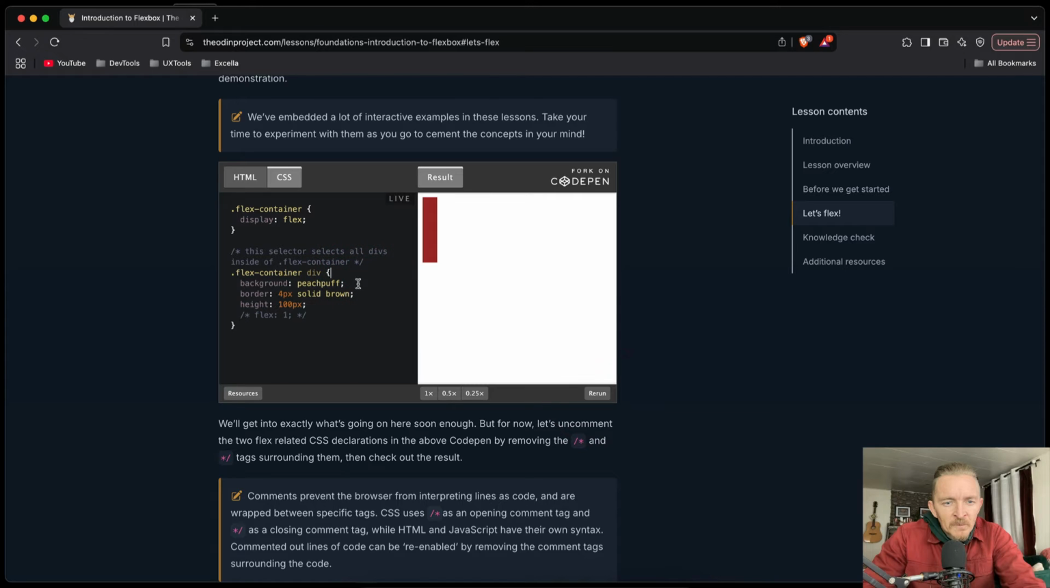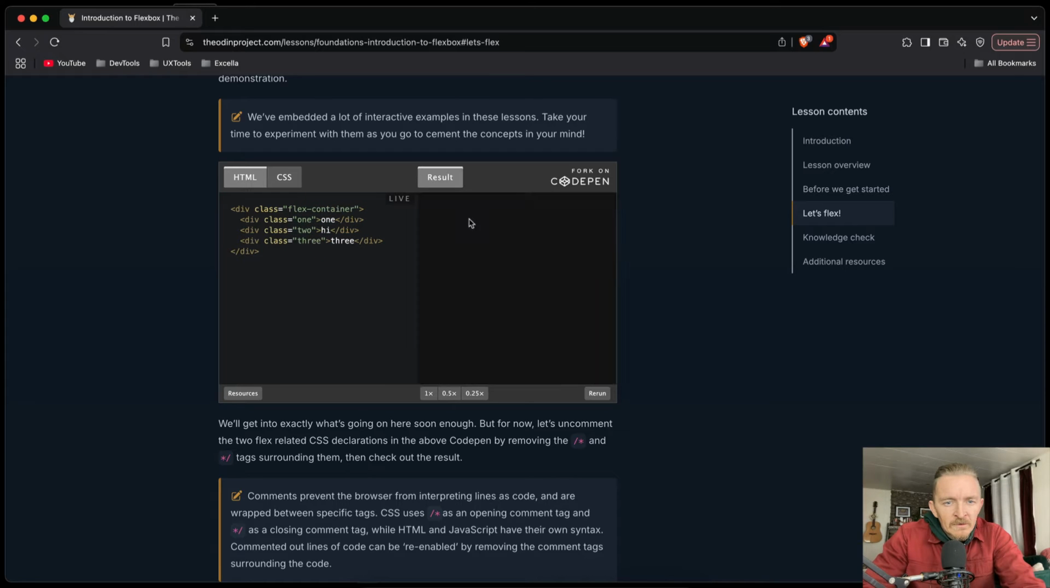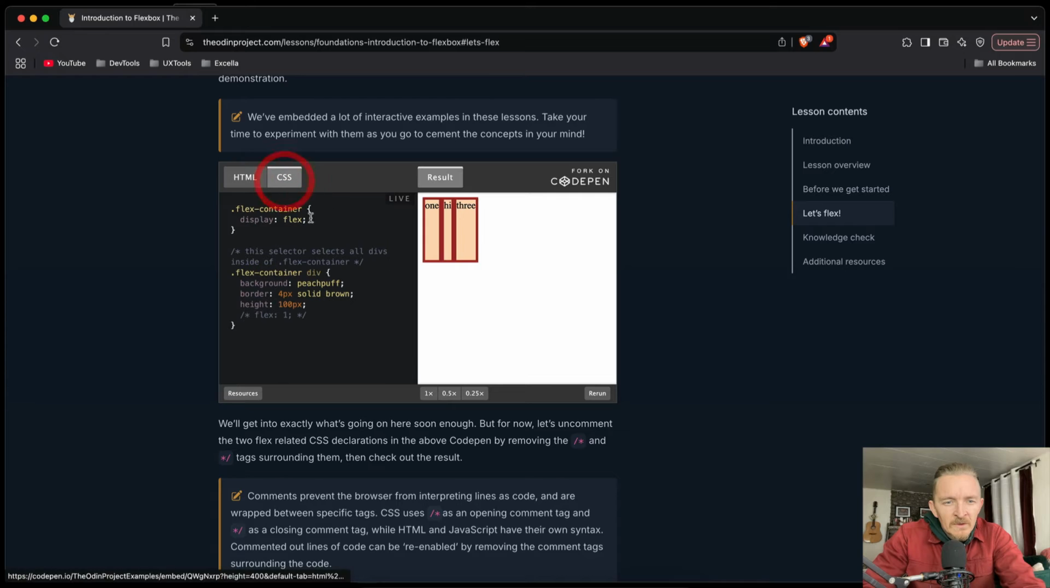Flex container. Div 1, 2, 3. Let's see if we just type in some stuff here. So yeah, the container seems to make it so it becomes like that.